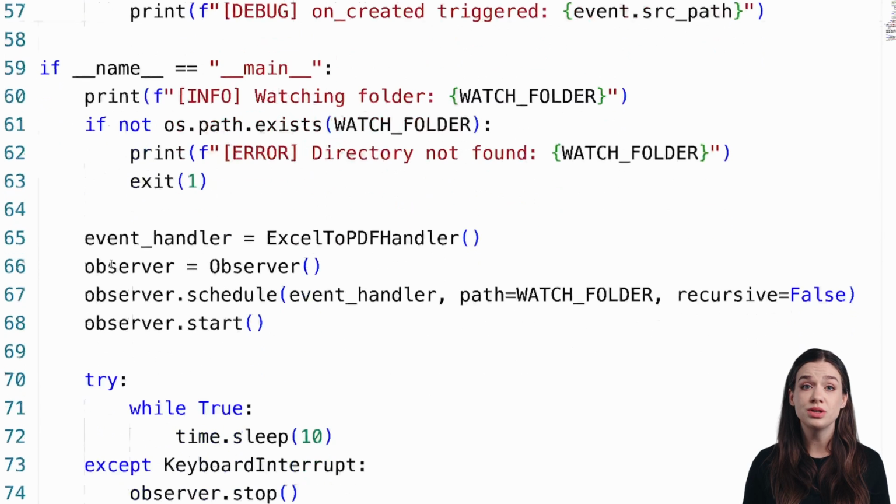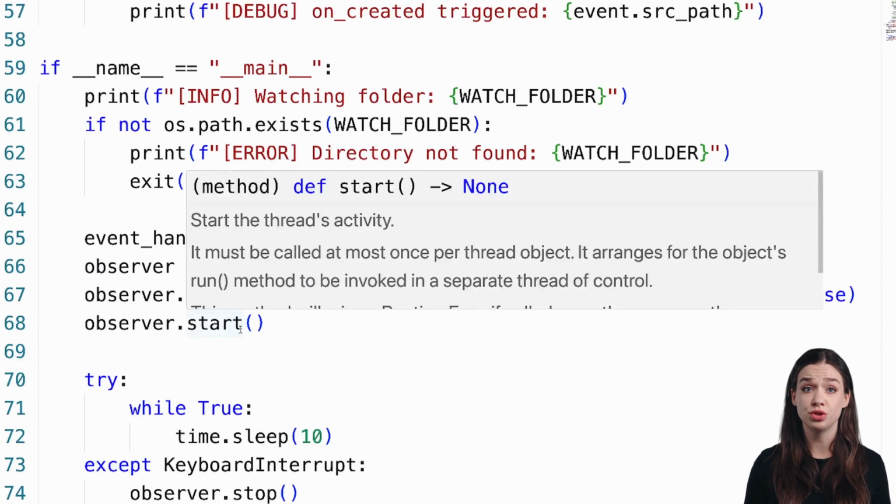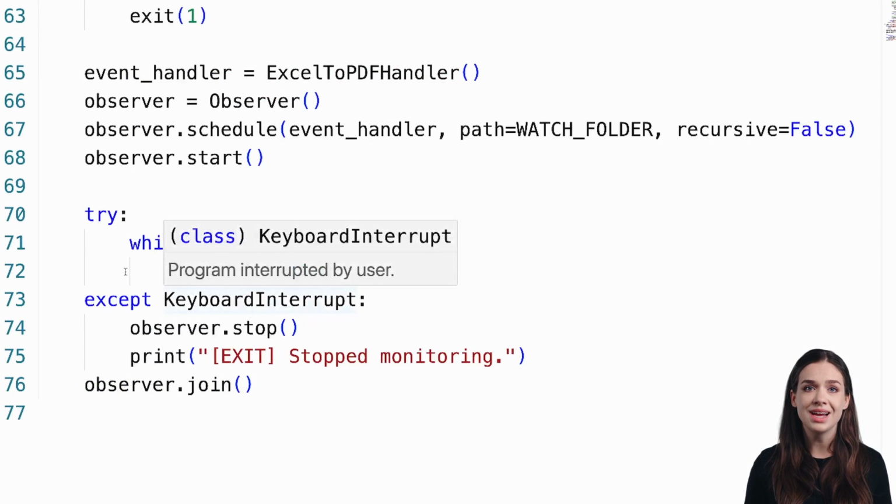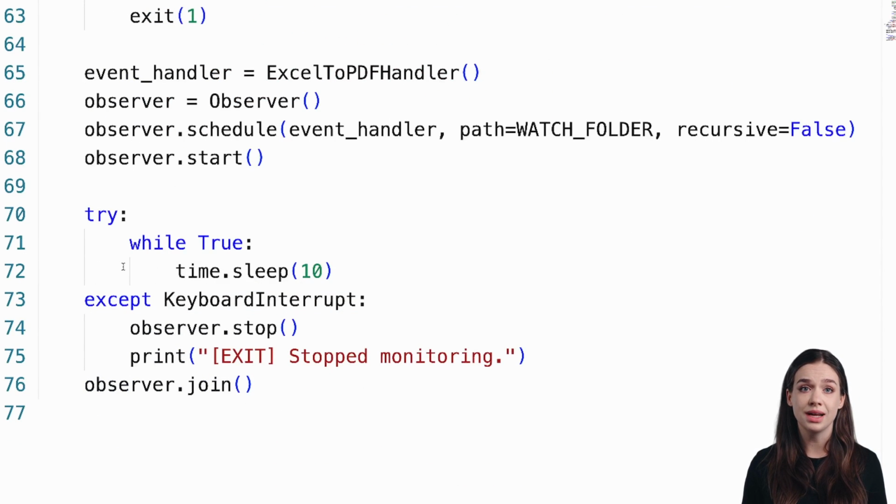After that, we are just keeping these functions under variables, which is event handler, Excel to PDF handler, which we have created as a function, observer, schedule, and observer start. Now, what is the time limit? So we are creating a try and except to keep the watch once the compiler has been run, for how much time the code keeps running and checking. It will be 10 minutes. And if there is any interrupt, we're going to exit from the program and stop monitoring. So this is the whole code which we're going to work on.